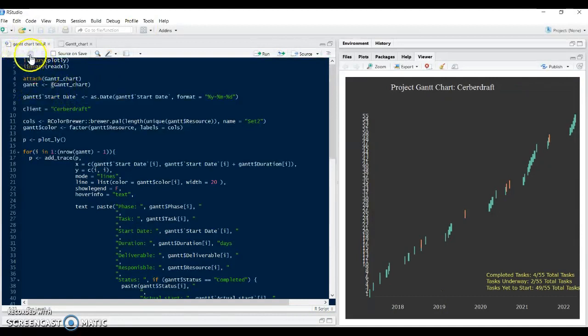So library allows us to use the different libraries. Plotly is what we'll mainly be using in order to create the Gantt chart. Had to install that. Library read Excel allows it to read the Excel file. So we're going to attach the Gantt chart data set that we made. And because I don't like typing out Gantt chart all the time, push that into Gantt. So we're just going to be using Gantt rather than Gantt chart the whole time.